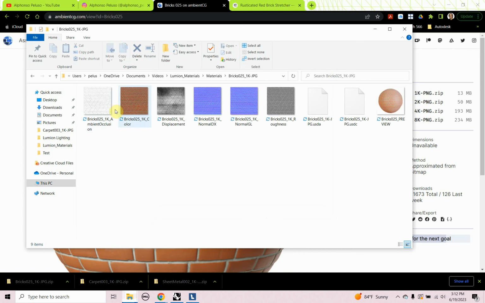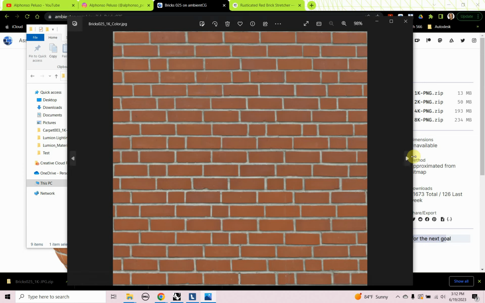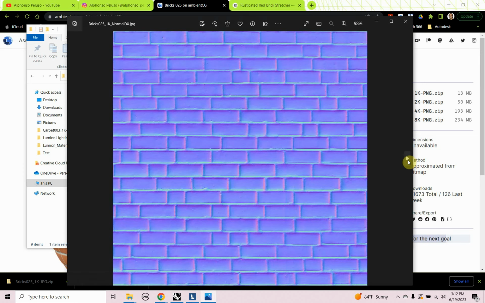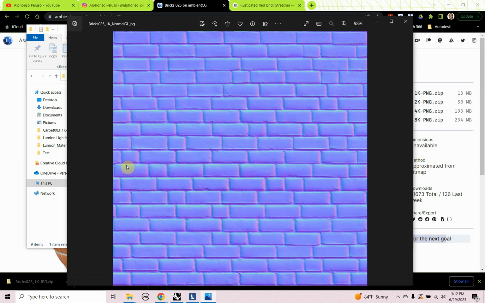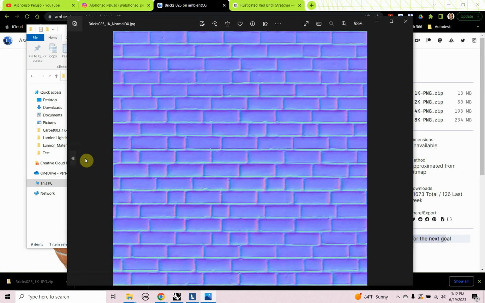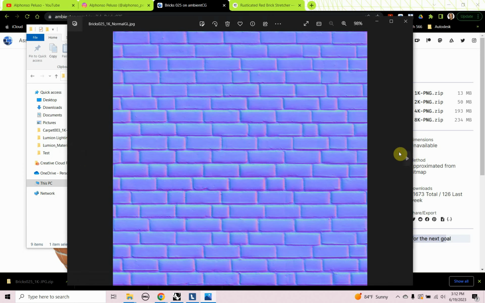Alright, so that has our bricks. Take a look at it. Okay, there's the bricks. It has some other maps that go along with it. This is the one, this or this one, depending on how I want that bump to look. I'm going to use this for our height map or our bump map. Relief is what Lumion is calling it.